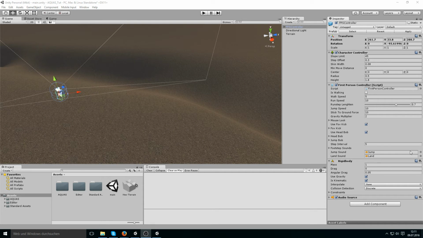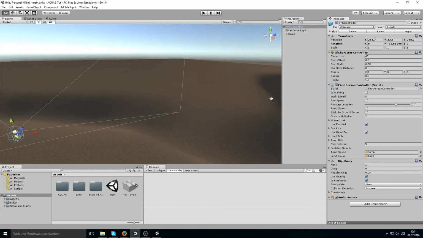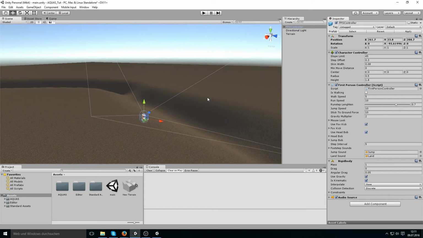Hello everyone and welcome to this AQUAS tutorial. In this tutorial I'm going to be using AQUAS 1.3 and I'm going to show you how you can use it to create rivers. Now in this scene I have a terrain that has an empty river in it.